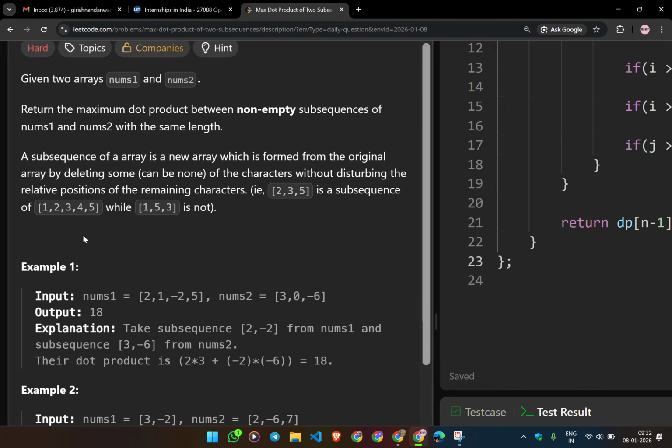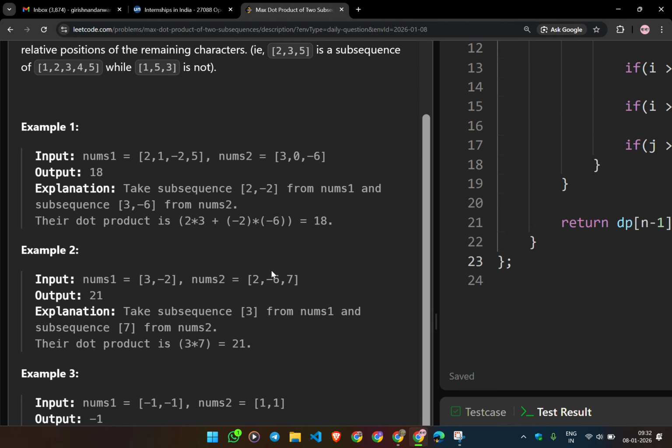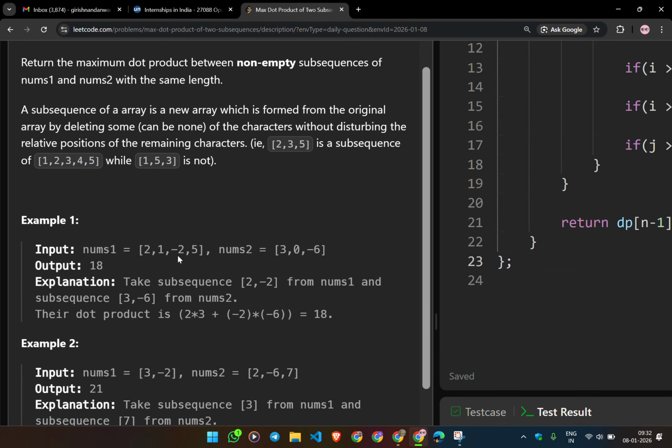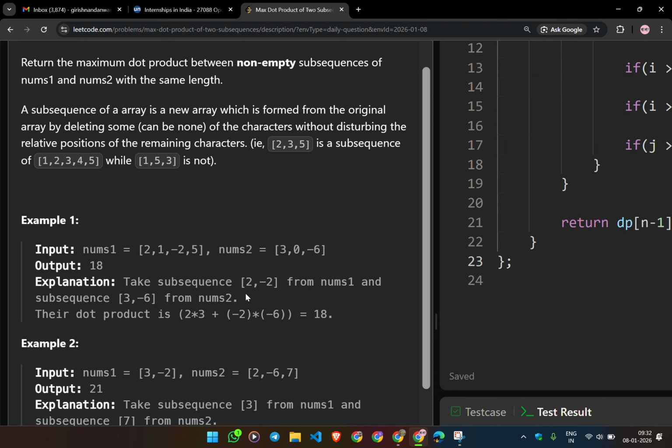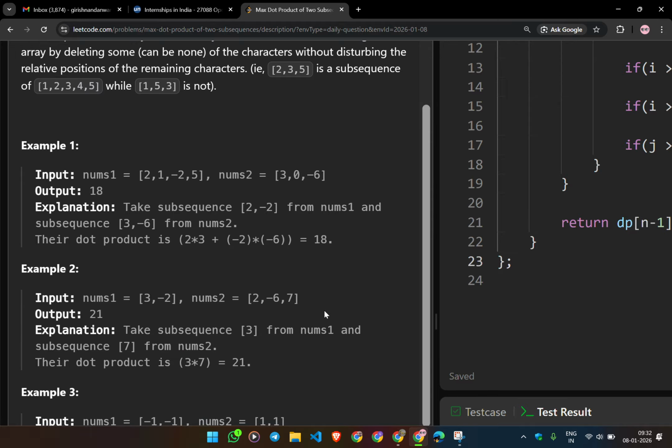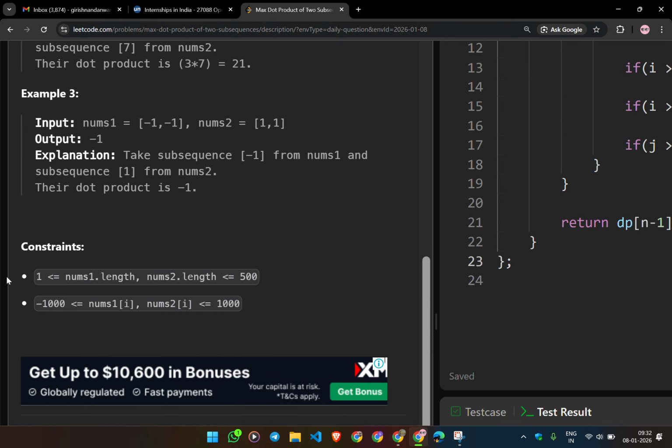Okay, so now let's see what maximum answer we will get when we choose 2 and minus 2 as the subsequence from nums1, and 3 and minus 6 from nums2. So we will get 18 as the maximum. Okay, so for this we have to see the constraints, like 500.